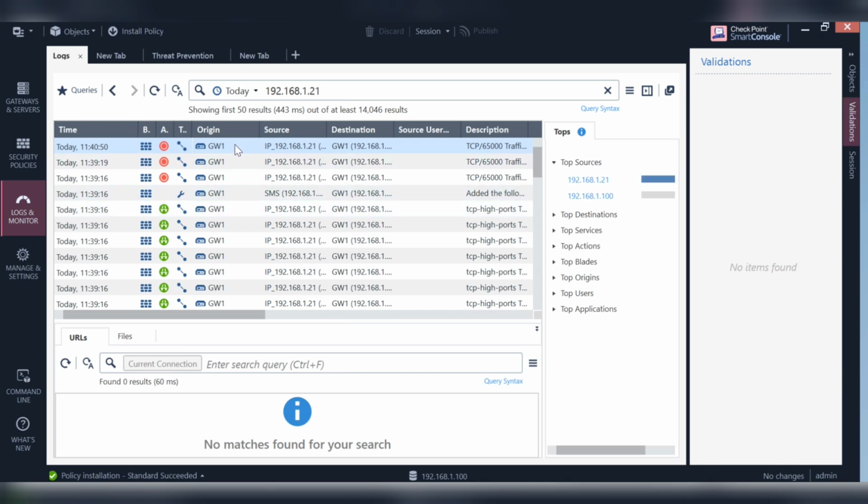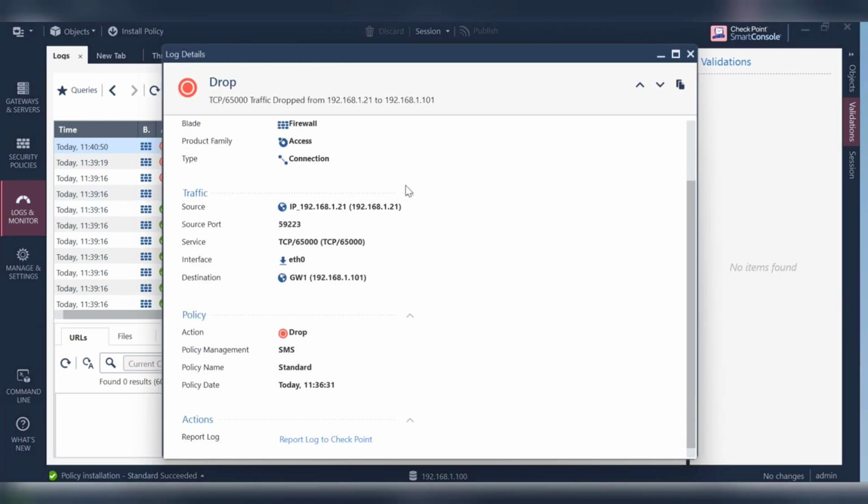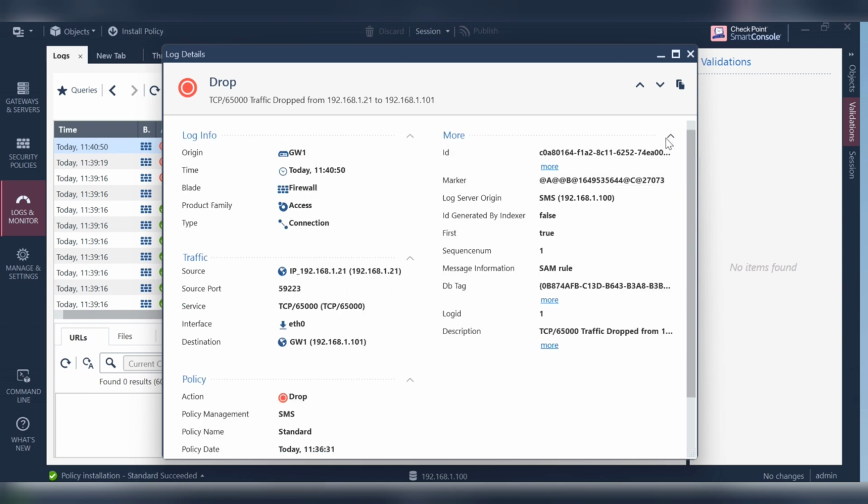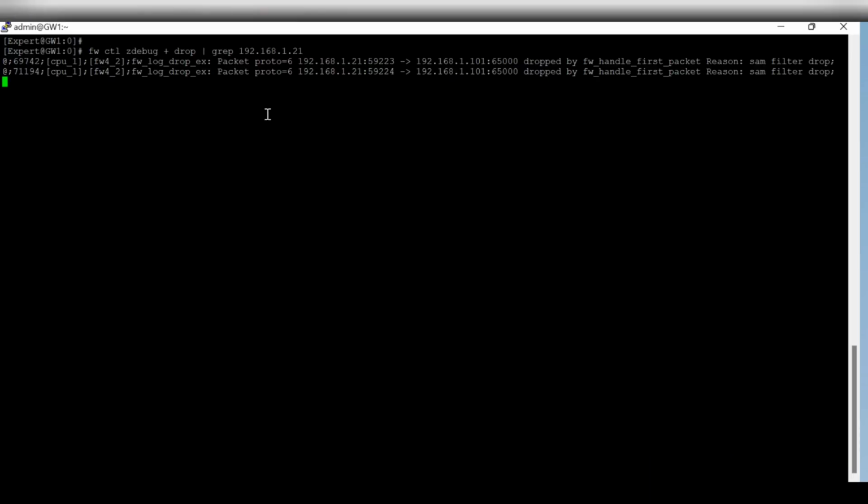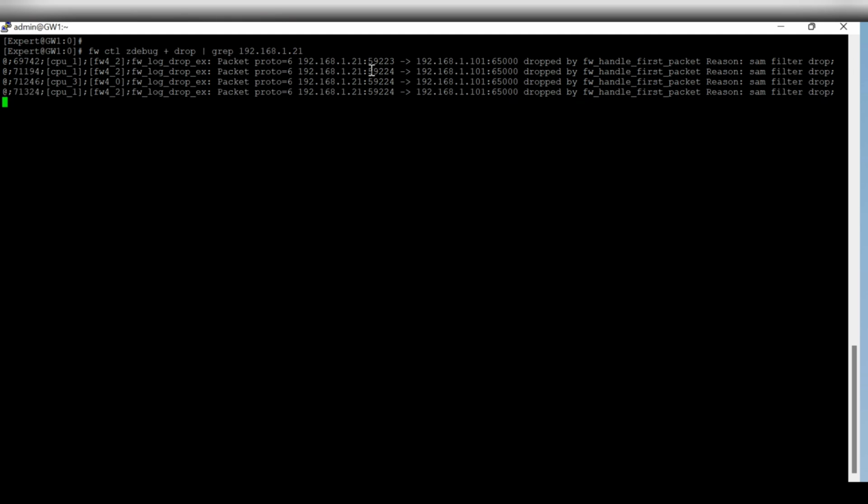So what you need to do, you have to come here to the smart log and just open it. I don't see any statement here which is giving me any hint that the SAM rule is causing this drop. If I go to this more, okay, message information is where you will see why the traffic is getting dropped. So here is the SAM rule which you have imposed, because of that you are seeing the drop. Now, same if you run the command fw ctl zdebug drop and grab the attacker IP address, you will see the reason of the drop from this source to the destination because of the SAM rule filtering, right?